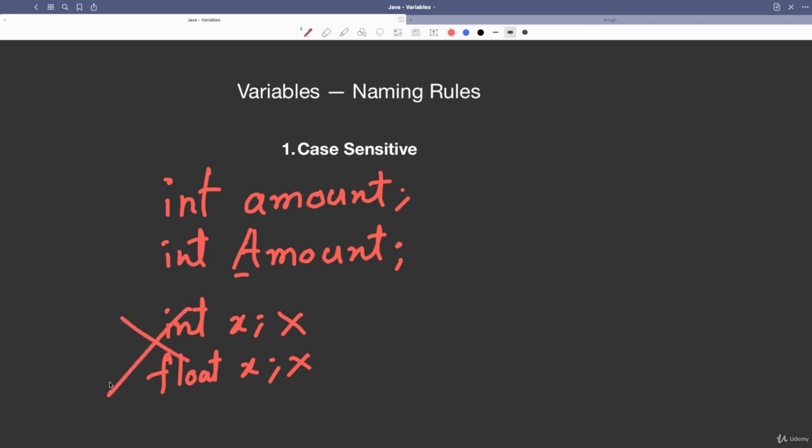This is not allowed. Then this is possible. If I have an integer variable x in lowercase, then I can have another variable, let us say a float, and this is uppercase X. So these two variables are different. Variables are case sensitive. If you change the case, then the variable is different.